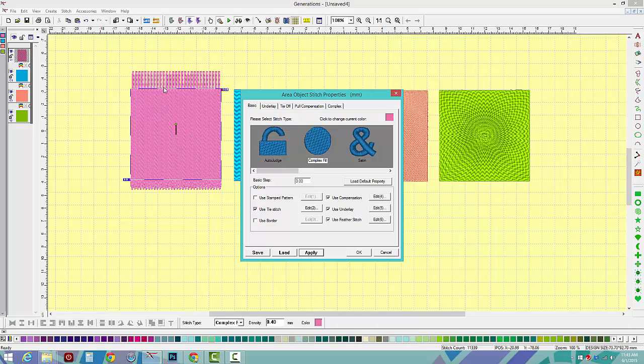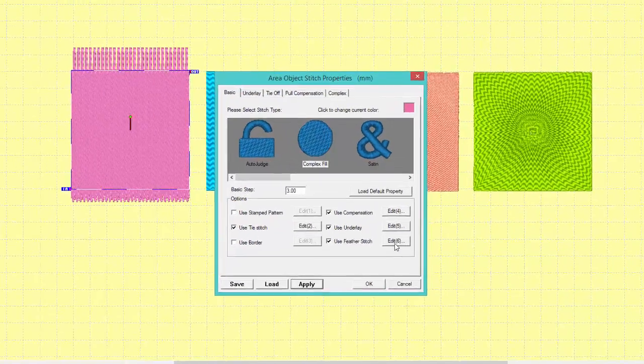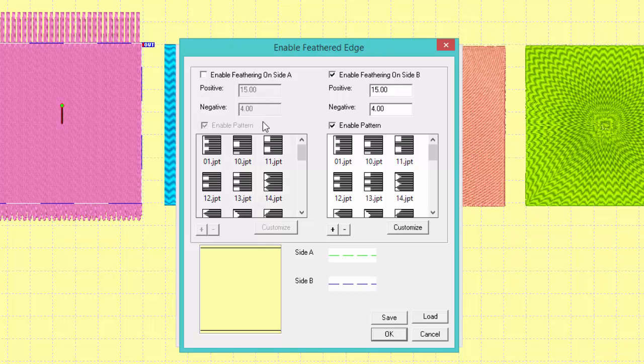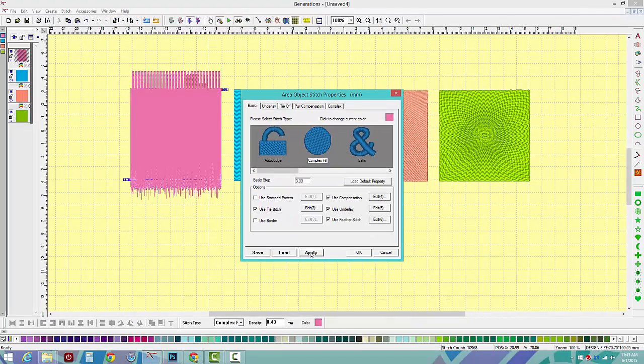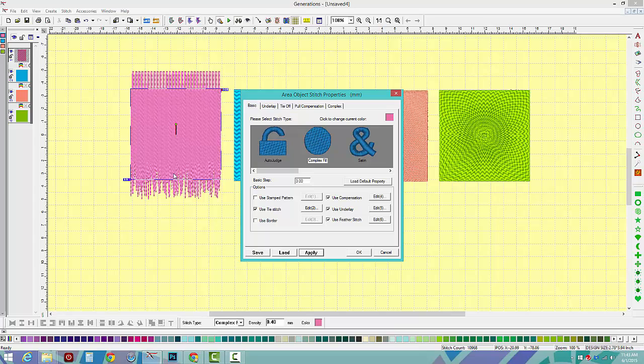The pattern extends out beyond the outline for positive settings. For negative settings, it's going to extend inside of the outline. See the negative setting in here? So that is how you apply your feathered edge to a complex fill. So I'm going to go ahead and say OK.